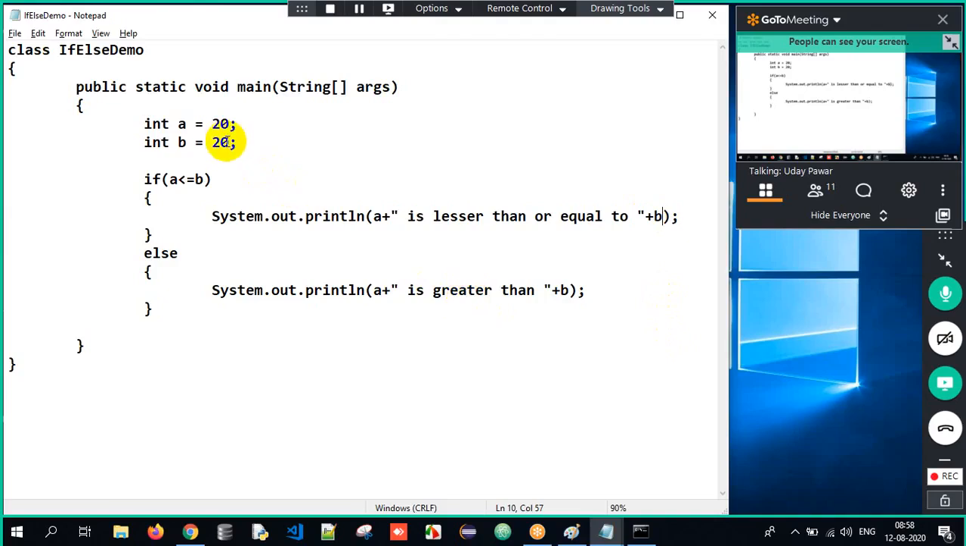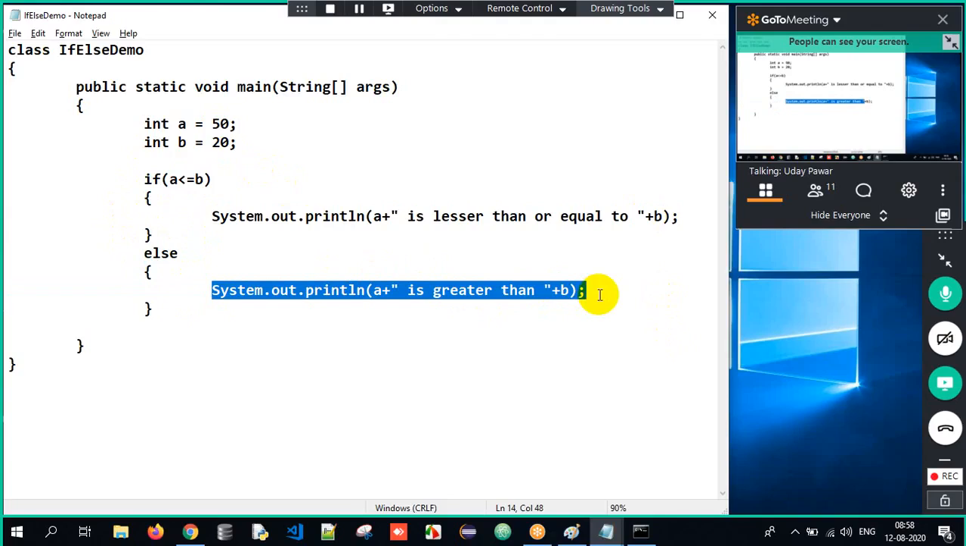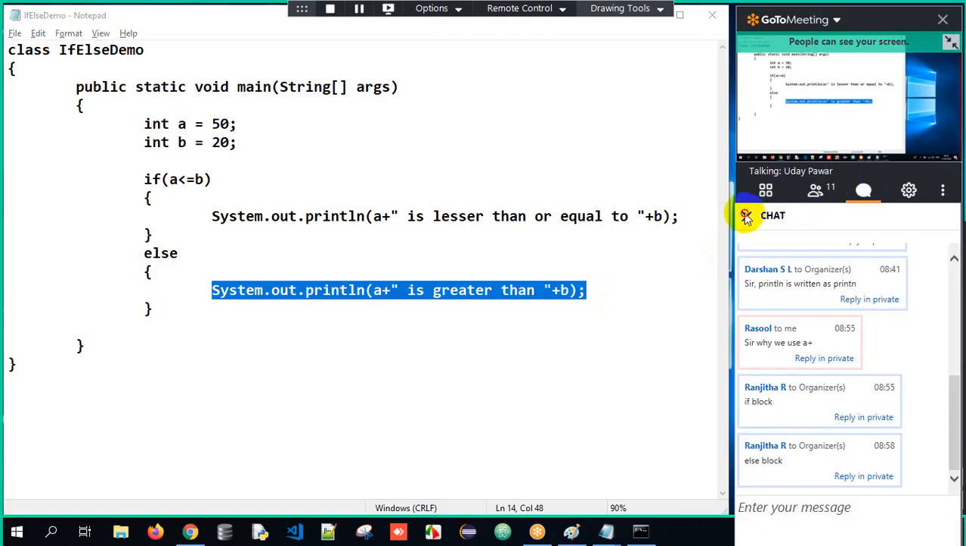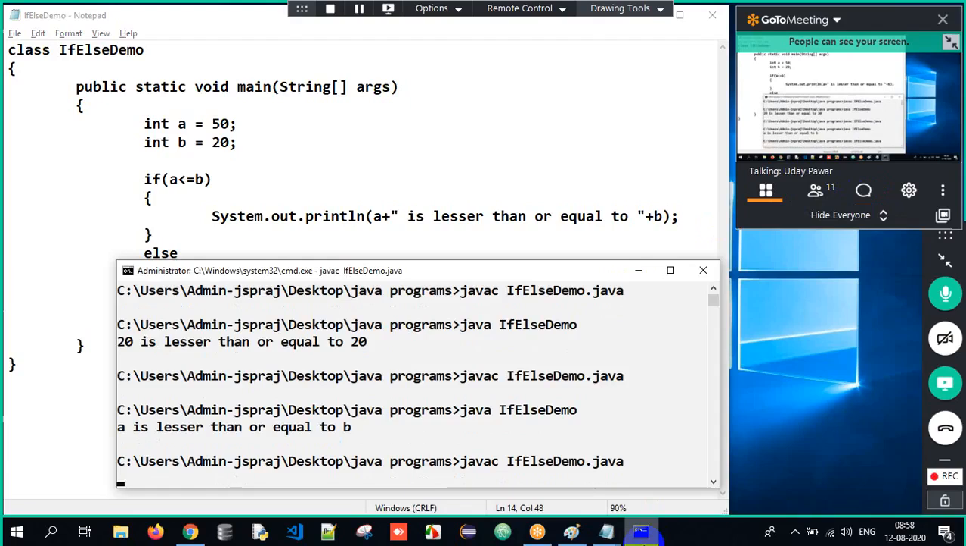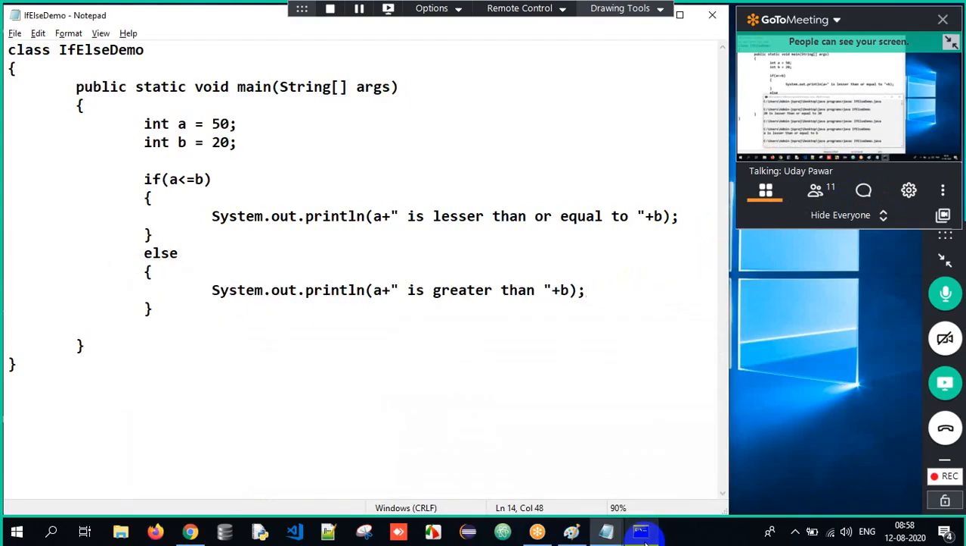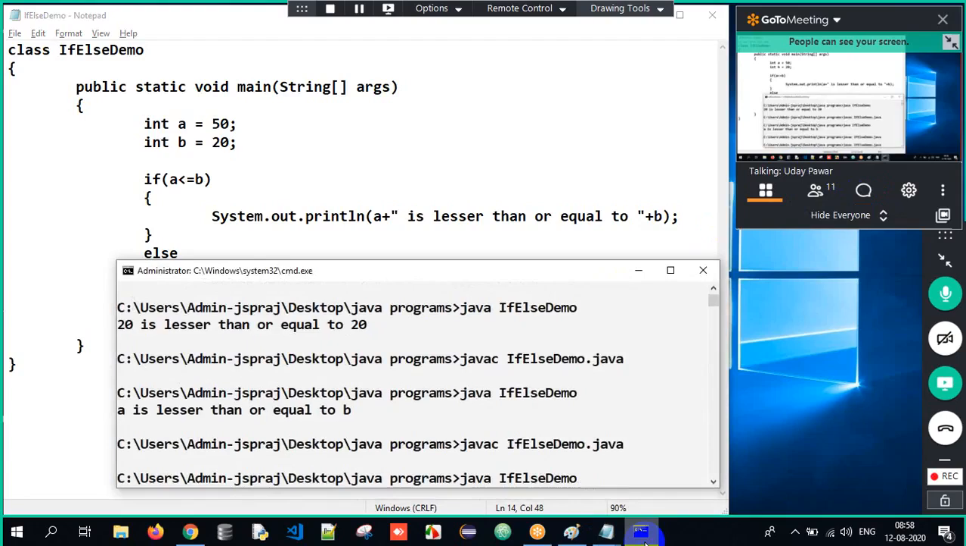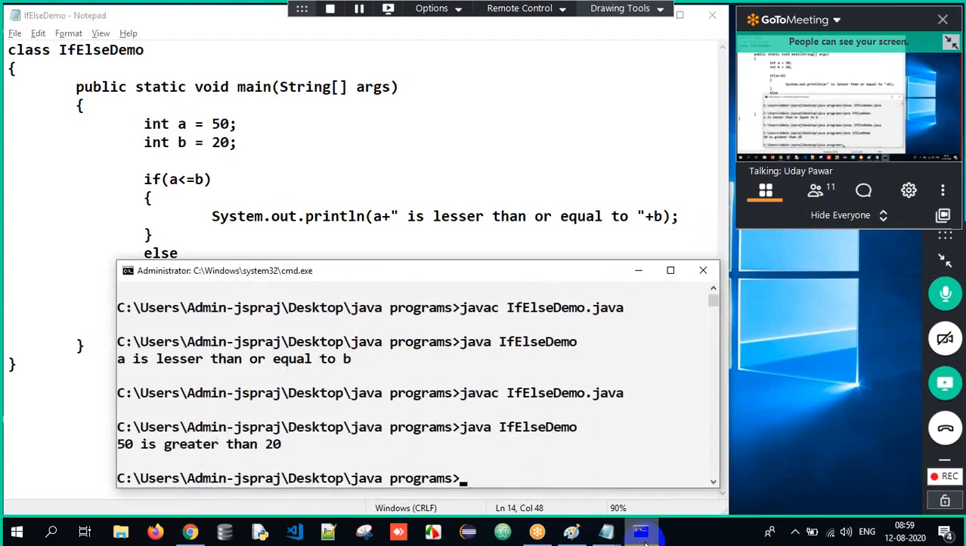You understood it. Now, if I write it as 50, what will be the output? Is 50 lesser than or equal to 20? No, 50 is not lesser than or equal to 20. It's false. Directly the control comes to the else block and the else block will get executed: 50 is greater than 20. So I would get this expected output. Very good. So now when I compile it, compilation is done and I will interpret it also. Did we get the output?